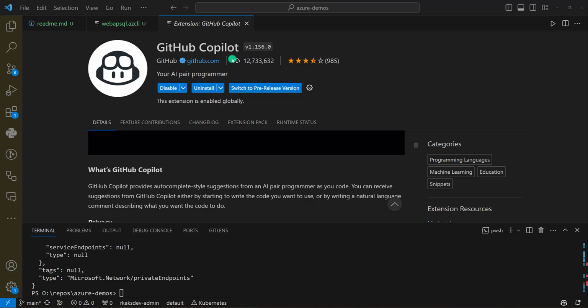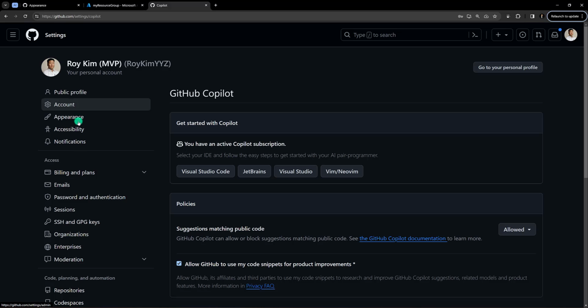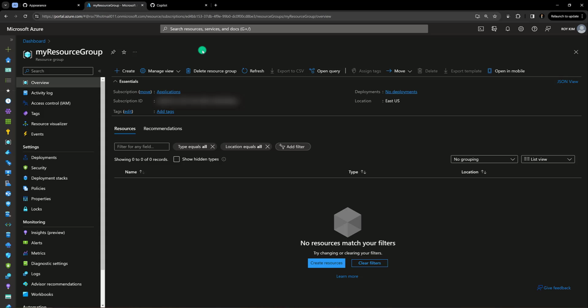It's pretty cool how there's like 12.7 million installations of this already, and note that you have to have a paid subscription or go through a free trial. You have to have a GitHub account. In my account I have the GitHub Copilot subscription, so you have to have that. Okay, here's the resource group I will deploy into.